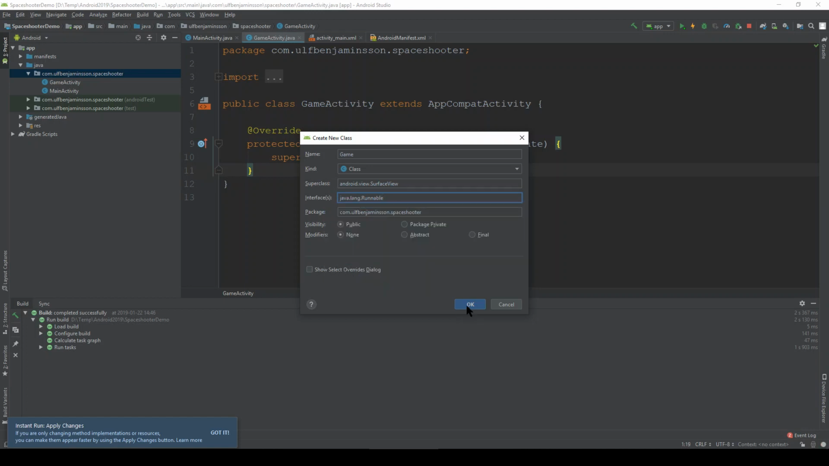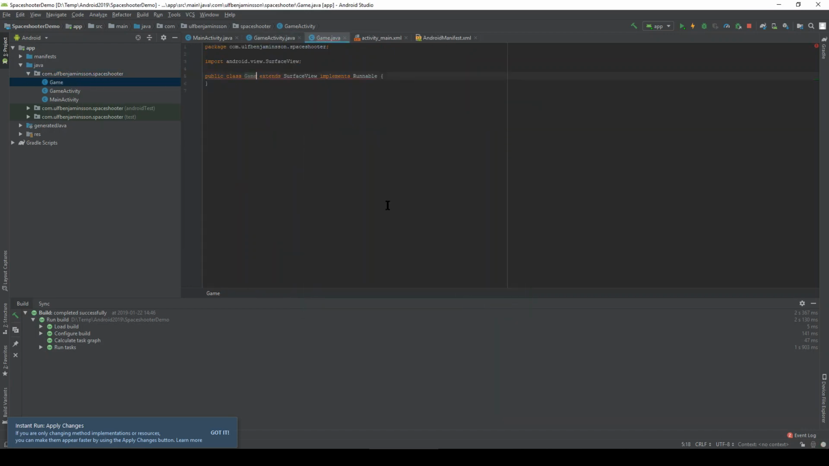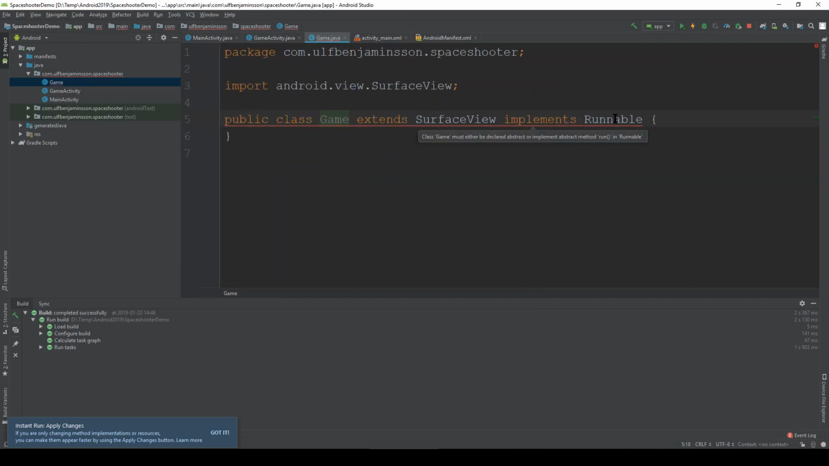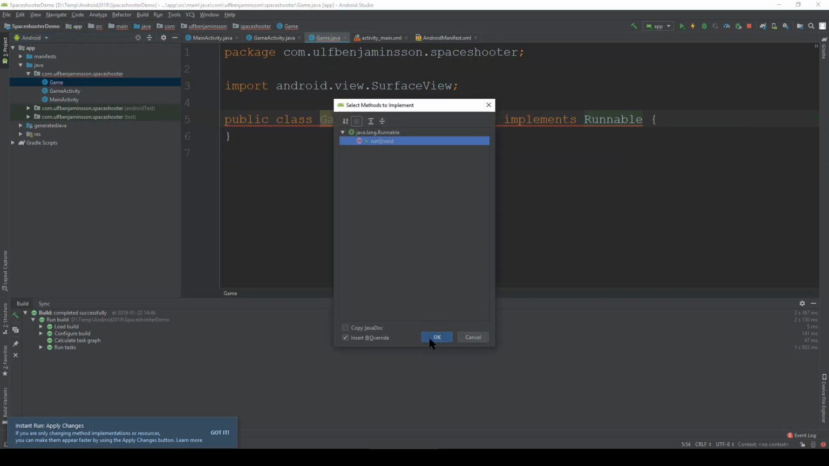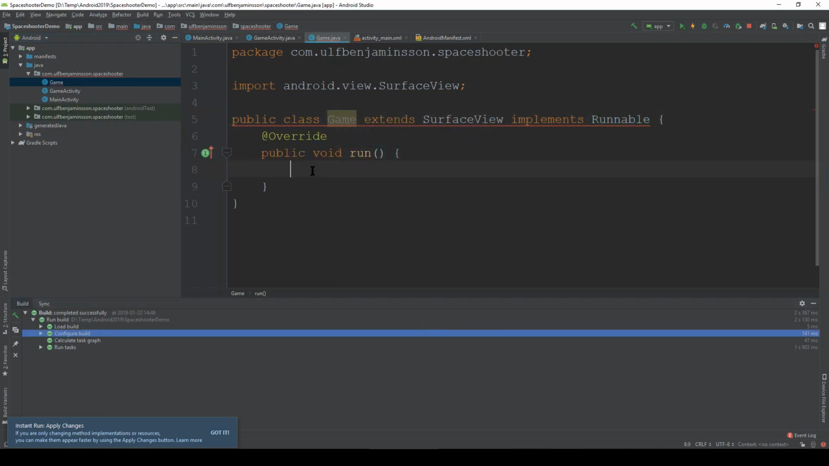Yeah, that's what I want, so that a separate thread can execute our class methods. Let's see how that looks. So game extends runnable. Surface view implements runnable, yes. So the first thing I want to do is implement these methods. I want a run for my thread to execute.